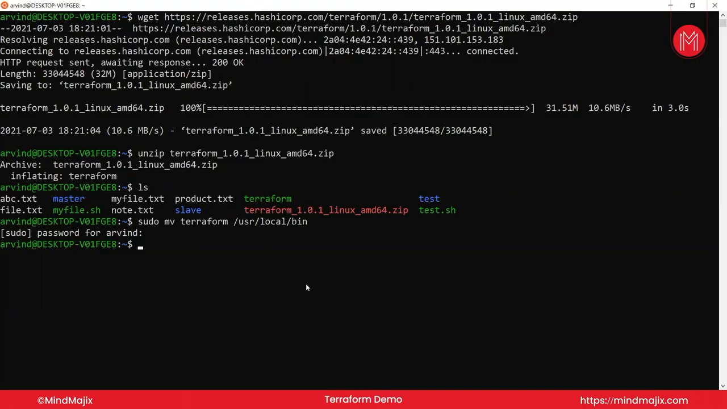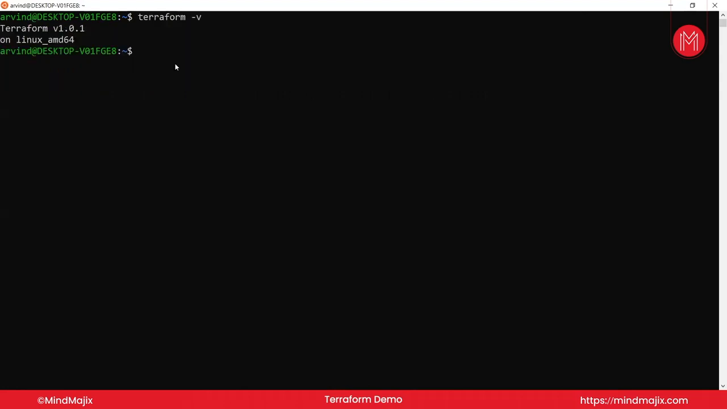Okay, so just to verify whether our file has been successfully unzipped, we'll check the version of Terraform. As you can see here, it says version 1.0.1, so it means everything is good. We have this version 1.0.1 of Terraform. So Terraform has been installed on Linux.